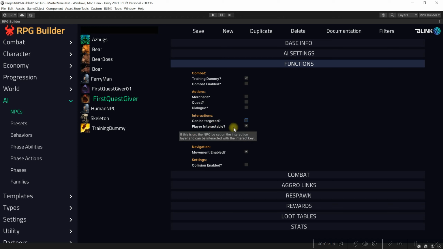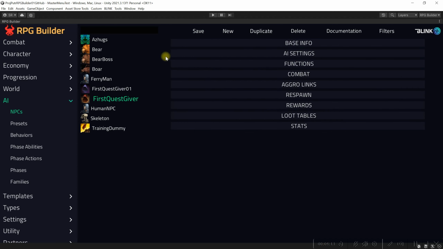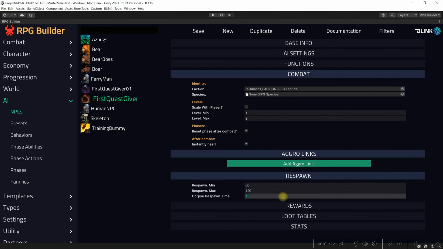Player Interactable needs to be on. Next, uncheck the Movement Enabled option. Our NPC is static. Leave all other options to default. Save the settings. All other settings are not required for the quest giver NPC. These are mostly used by enemy NPCs.